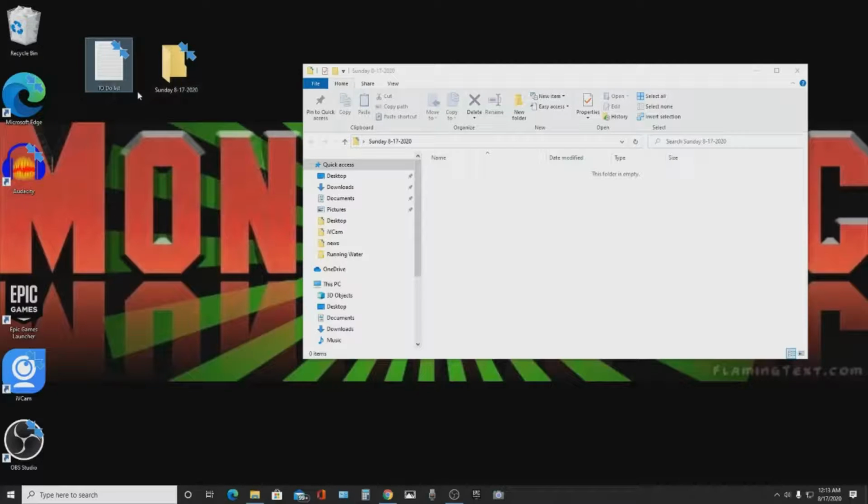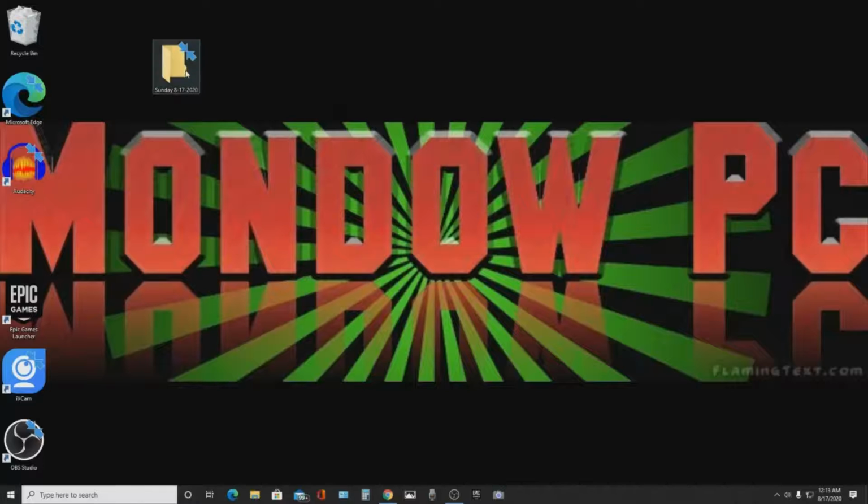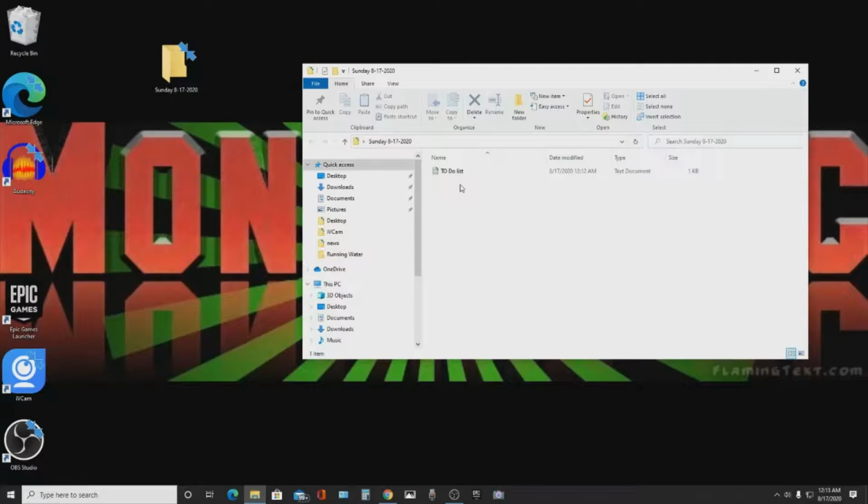Now we want to move this text document into this Sunday folder. All you have to do is left click, hold, and drag it to this folder here. It will say move to Sunday 8-17-2020. And now, as you can see, it's inside the folder. If I close this folder out and click on Sunday, that text document is going to be right here.